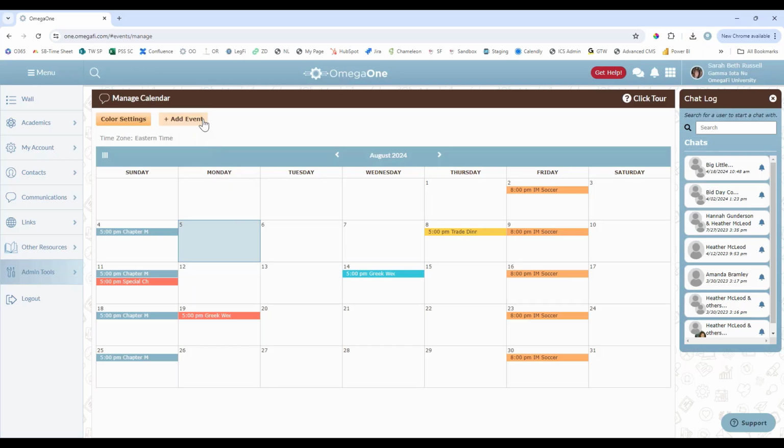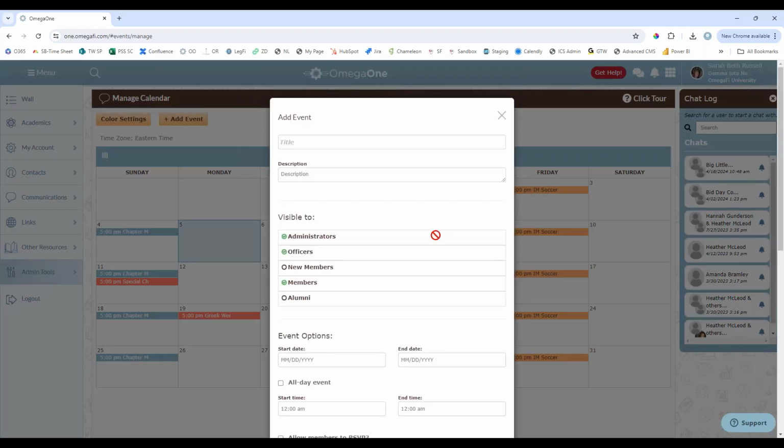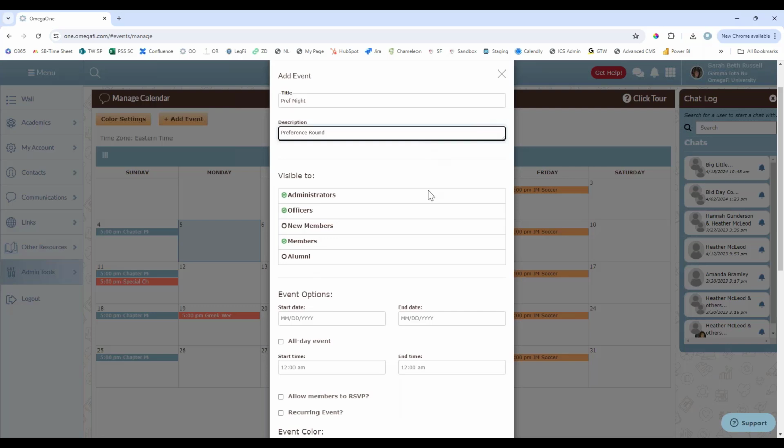So the way you'll do that is through your event setup. So we'll look at that here. For this, let's say we'll do pref night for recruitment. We'll put that in. And then depending on how you want these set up, you'll need to say who it's visible for. Especially for checking into events, if you want certain people to be able to check in, then you'll need to make sure you update the visible to. It's always going to default to your admins, and officers will always be included on that because they have access to the calendars and everything. So they'll always have access, and then your members are going to default.